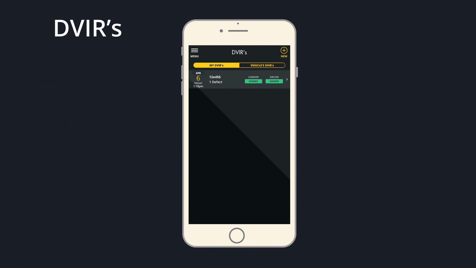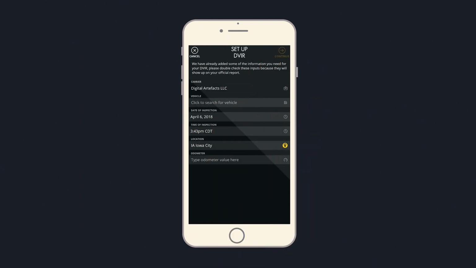To add a new DVIR, select the New button in the upper right. This will take you to the Set Up DVIR screen. Some of your information will be automatically added, but you can change most of it as needed. Your carrier cannot be changed.